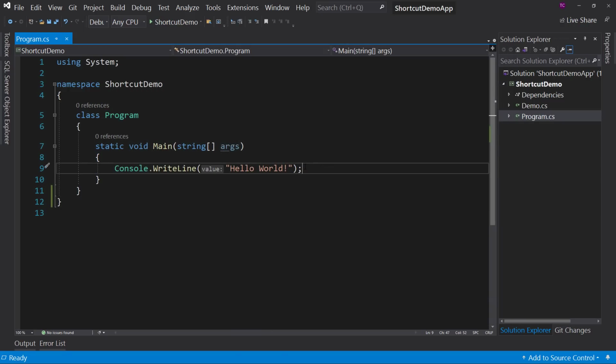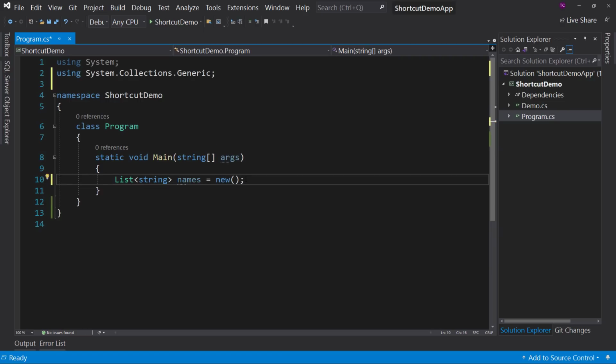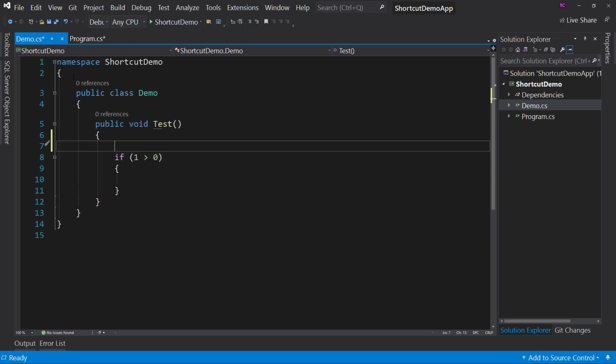Now, let's just say in my console application, I created a list of string called names equals new list of string, right? And I go, oh, wait, I don't have the using for that. We select the red squiggly, we hit Control dot, and it says, hey, you want to add the using System.Collections.Generic. Well, yes, we do. Cool. But if I were to copy this, and then go over to demo.cs and come down here into my test method. Notice there is no using statements at the top of this. Line 1 is the namespace.